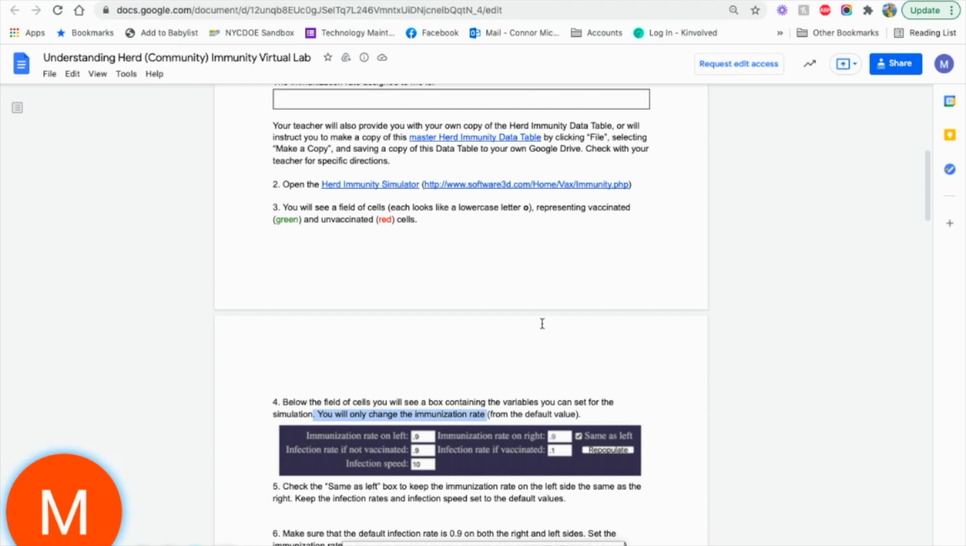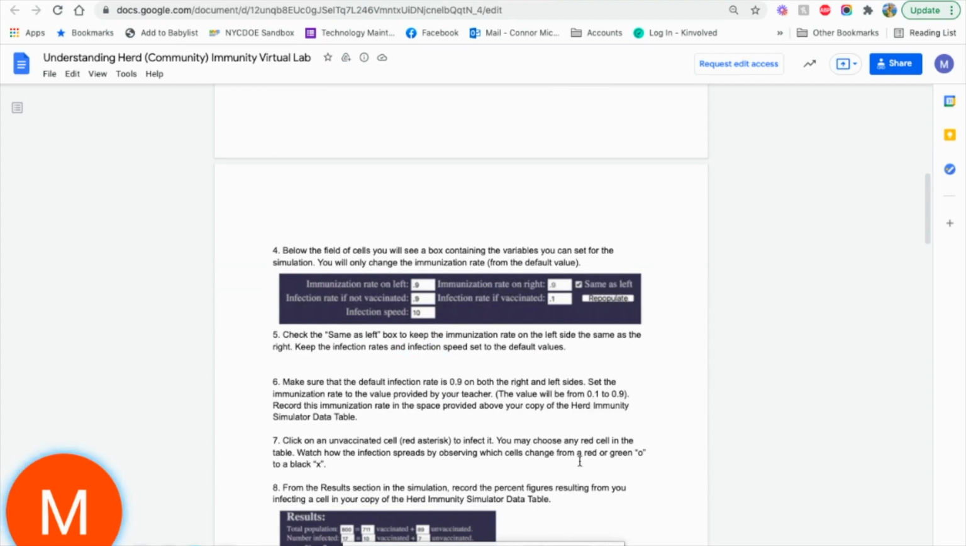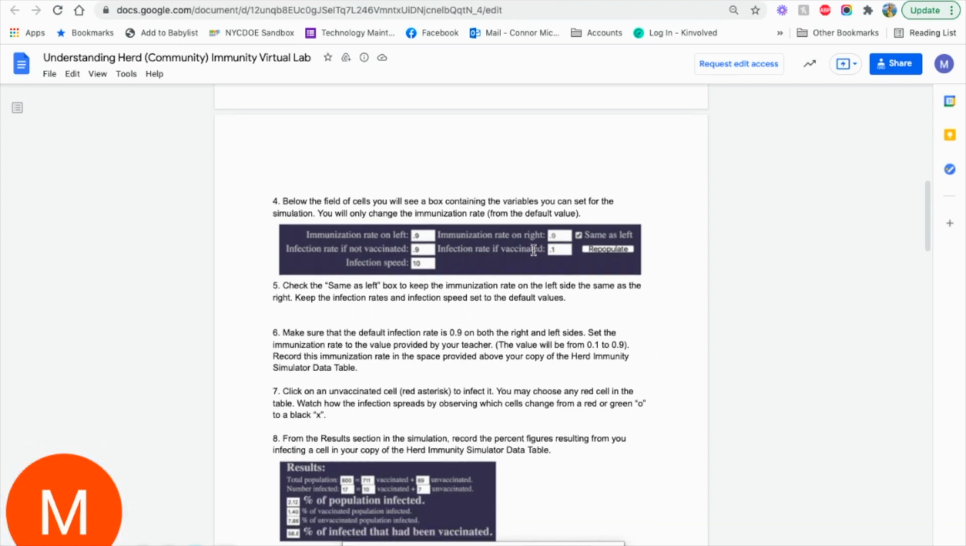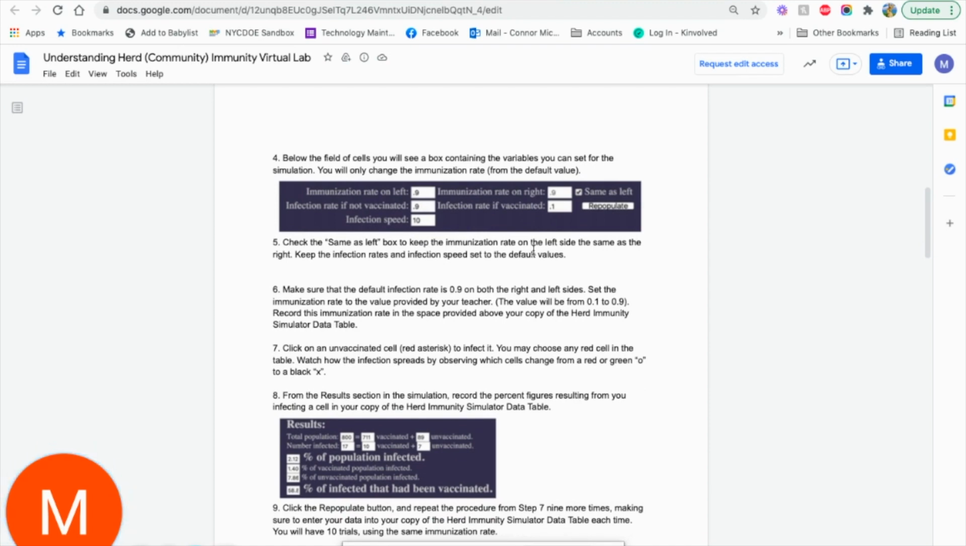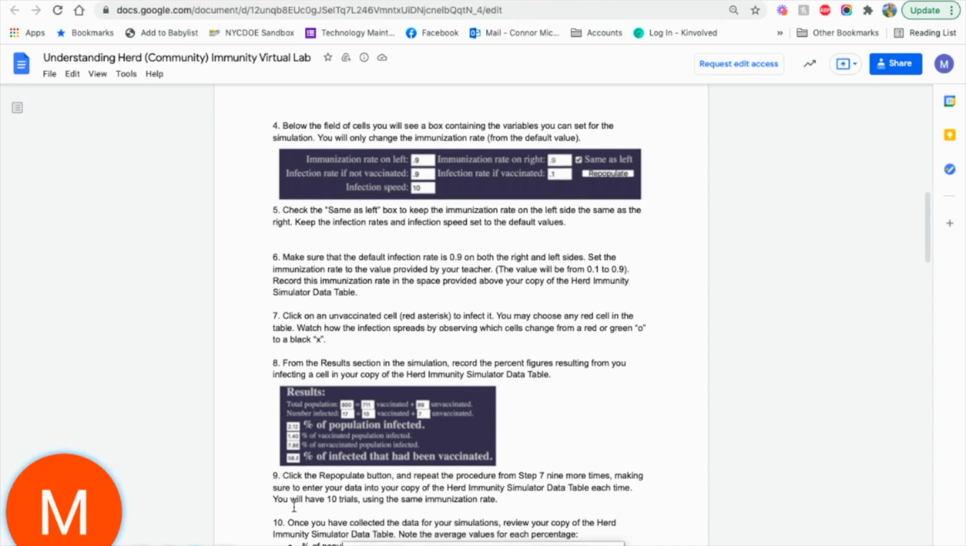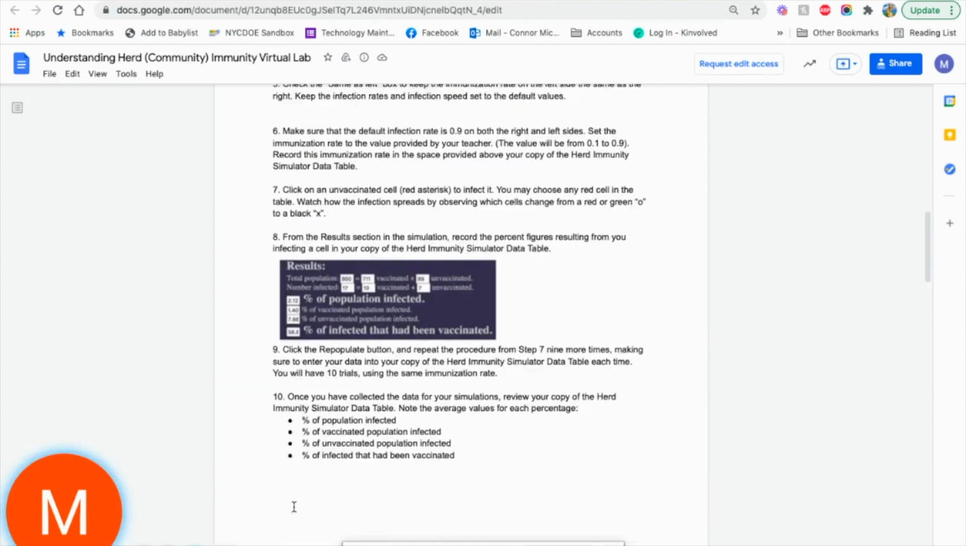As a teacher, you're going to give students different numbers as far as the immunization rate, in order to see the difference and when herd immunity is reached. The values are going to range from 0.1 to 0.9. As you change that, the students are going to infect certain unvaccinated individuals in the simulation, which are the red symbols, and then they're going to get some results that they're going to calculate. So it sounds a little complicated, it's really not.